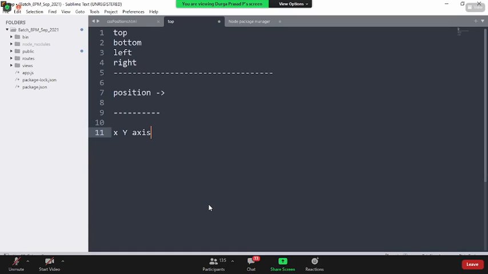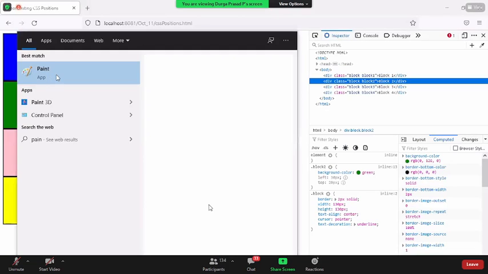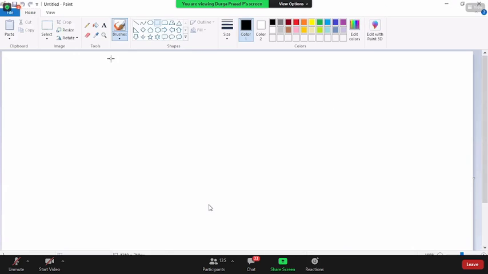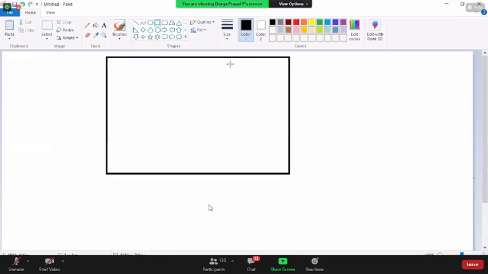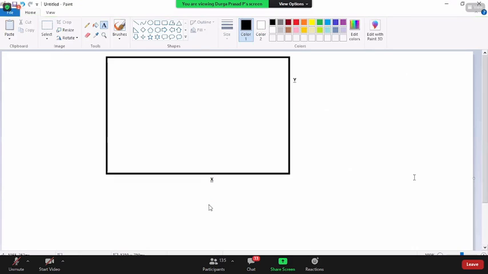Anytime you are creating DOM elements, by default, every element falls under the XY axis. This space, this screen, we call it an XY axis. Let us go with Paint. Whatever screen we are going to create is going to be an XY axis. This we call the X axis and this we call the Y axis. Anytime you render any DOM element, it always falls under the XY axis.